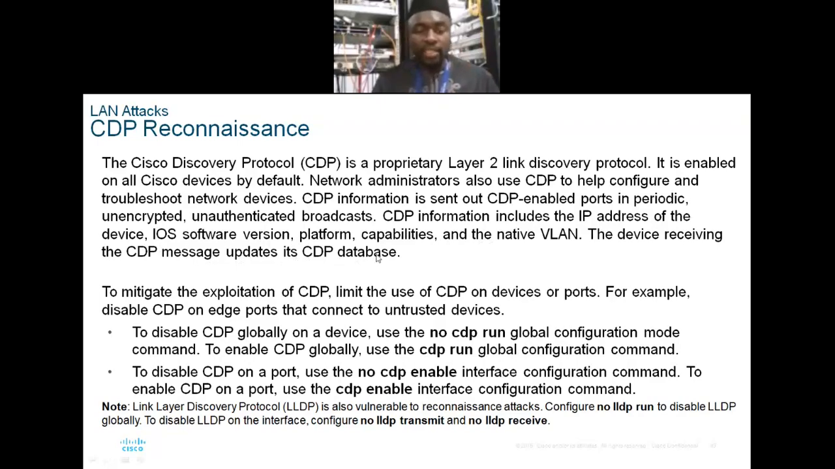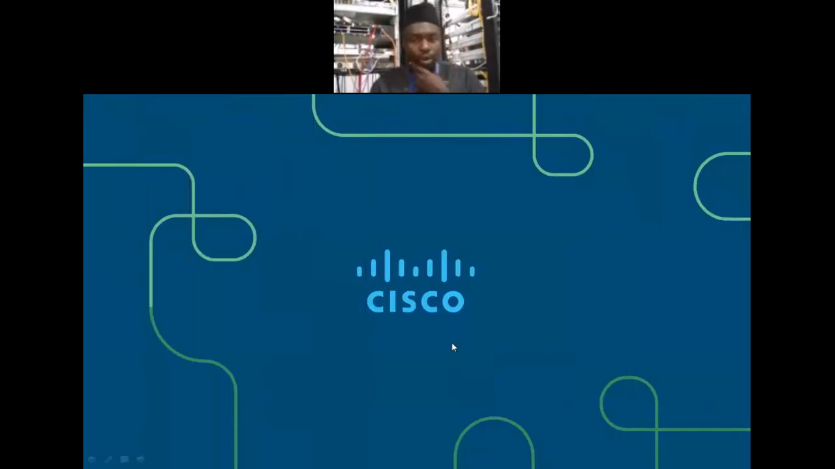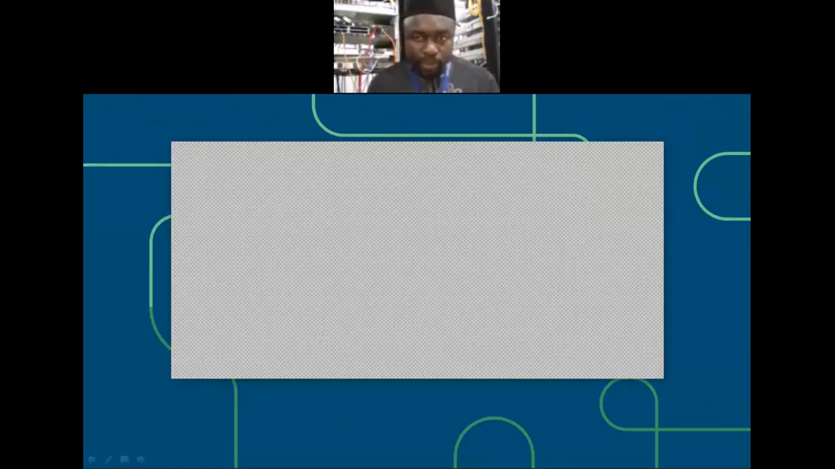To mitigate against this, you disable CDP globally. You only enable it on the interfaces where you want it to run. So that is the end of that. So let's do one Packet Tracer activity for the LAN.